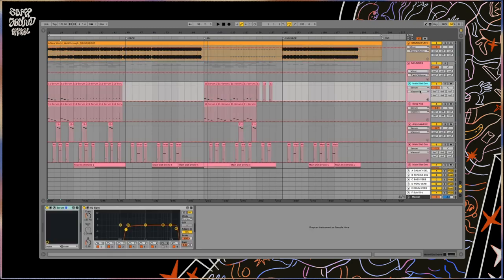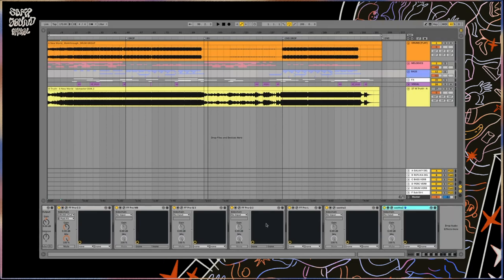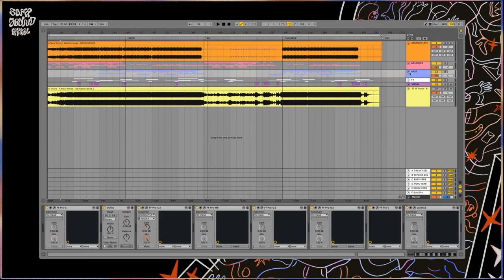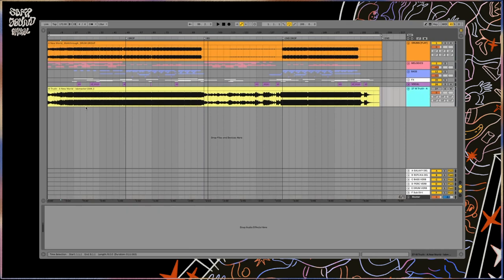There's no huge chains of plugins going on. There's no bus chains. It's just, here's what you had. You can't go back on anything else. All you can do is improve on what you've got. So that's how we work most of the time. Obviously, there are exceptions to the rule, but it's worth noting for this project in case you're wondering why this project doesn't sound as tight as the final mix and master.